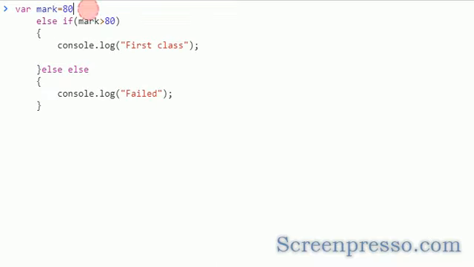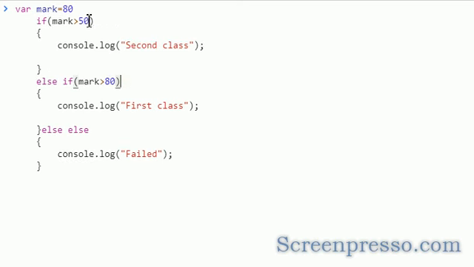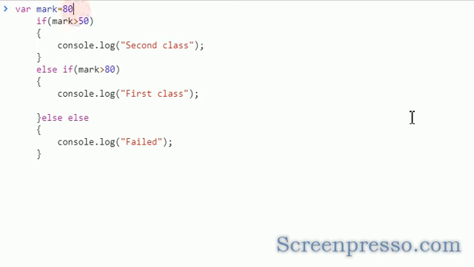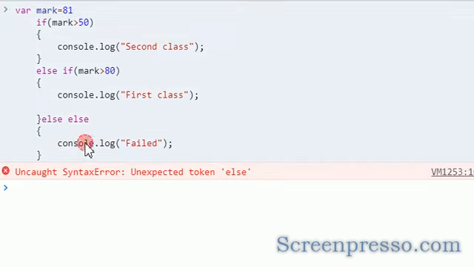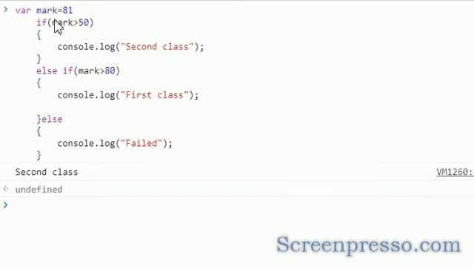let's think about this scenario. Now I cannot specify greater than 50 alone, because for example I'm taking 81. Sorry, I put double else here. Yes, I think now it is good. I am taking the 81, but it is printing the second class. It should be the first class because it satisfies the first class itself.